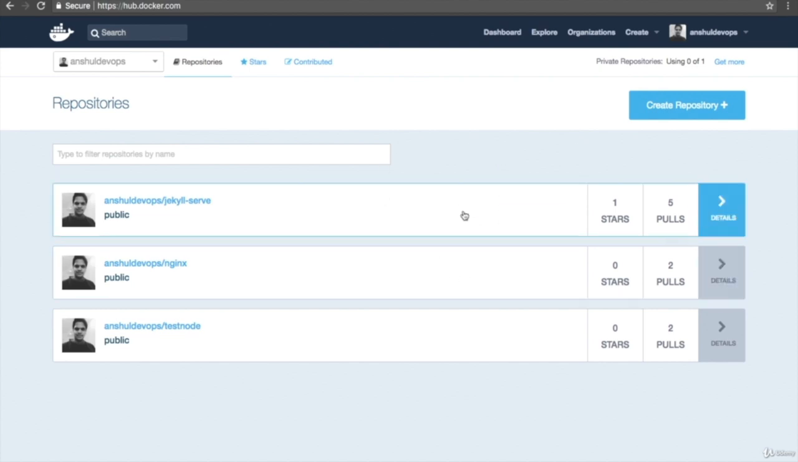I have already published some images, so I'm getting a UI like this. Once you freshly create your account, you will go to your dashboard and you will not get anything over here. So this is the central repository of all the Docker images, right? You can create either a private or a public account. You can publish your image either privately or publicly over here.